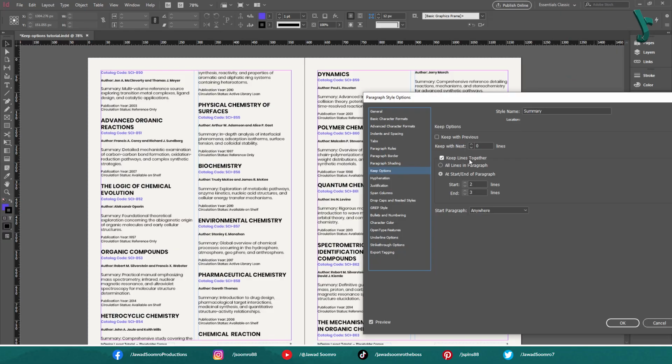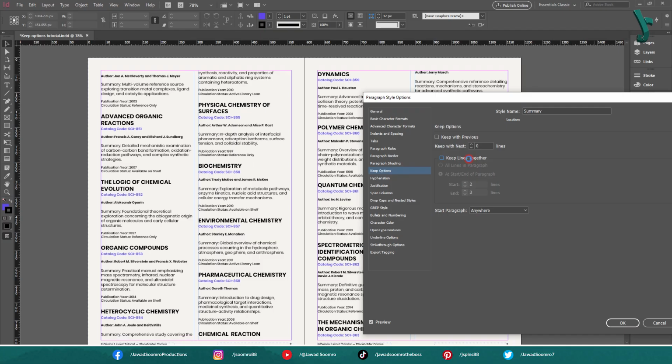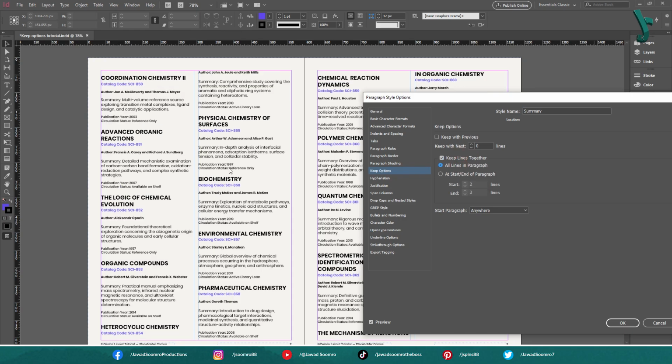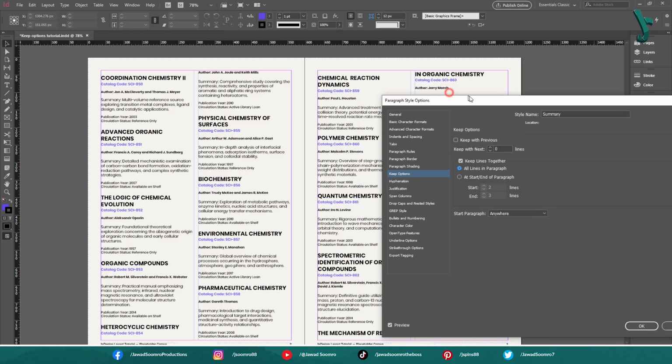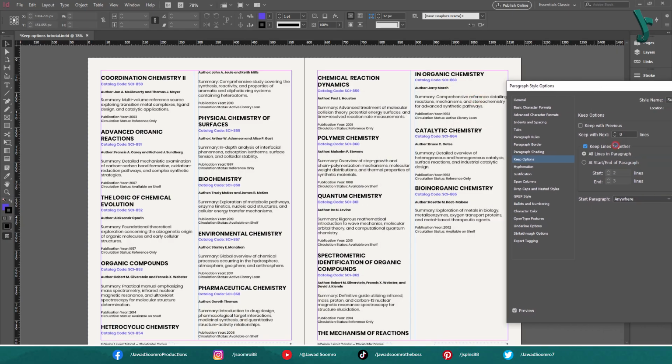Next up is the Keep Lines Together checkbox. If you check this option, InDesign prevents awkward breaks by ensuring your paragraph doesn't get split across a frame break in an unwanted spot. Underneath that, we have all lines in paragraph. When you select this radio button, the entire paragraph is forced to stay together as a single unit.